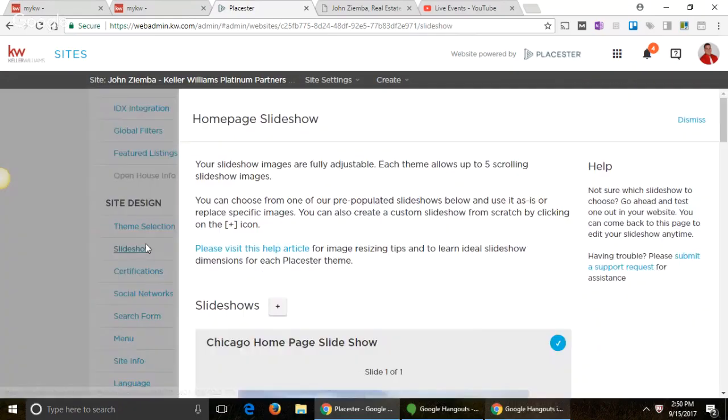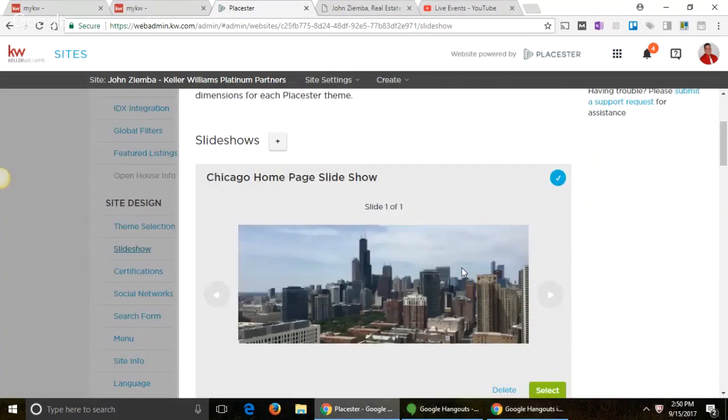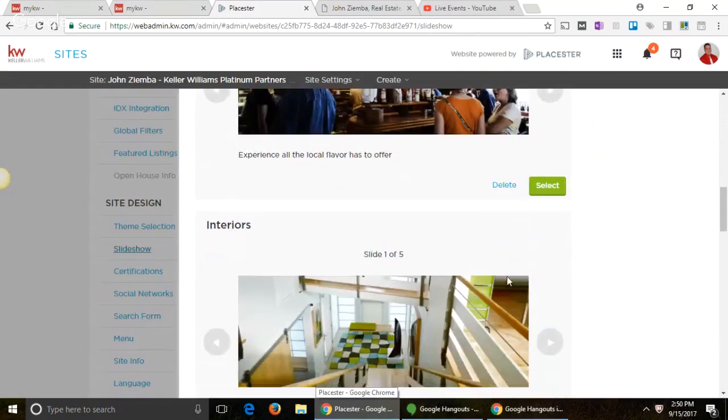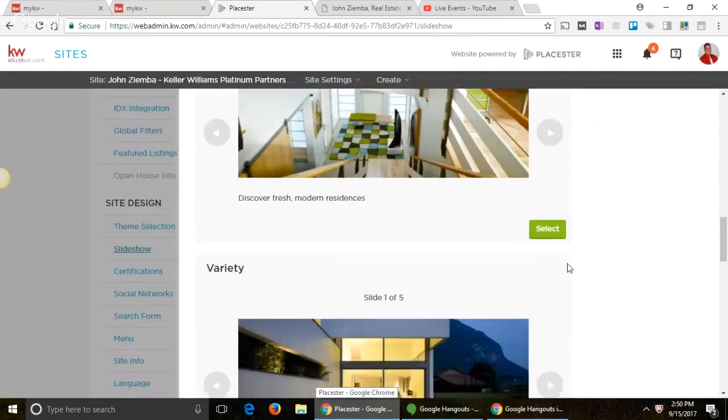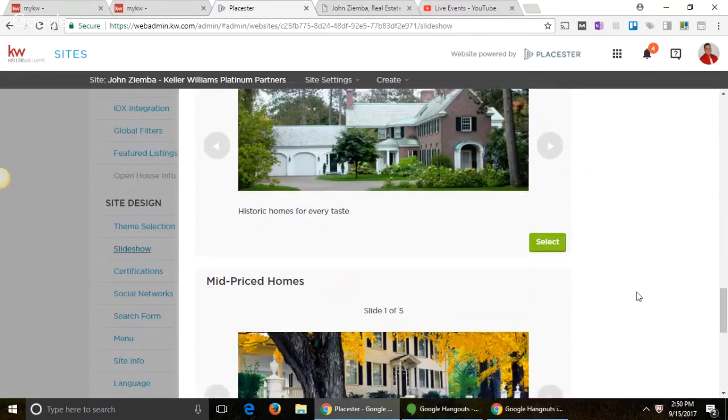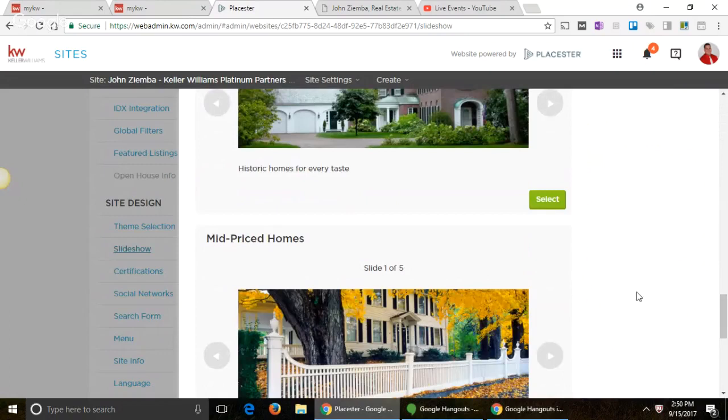When we're in slideshow, we have the ability to choose which slideshow we want and what pictures we want to show up there. What I intend to do for the next class is have specific items that we can load in there that we can link to specific opportunities to generate business from.